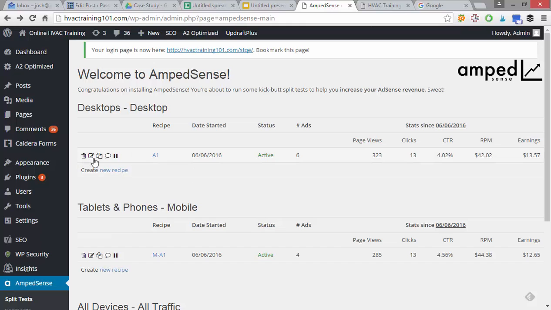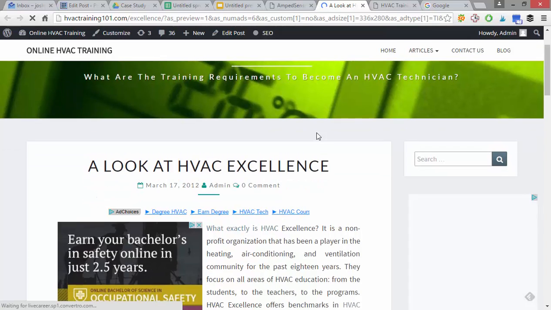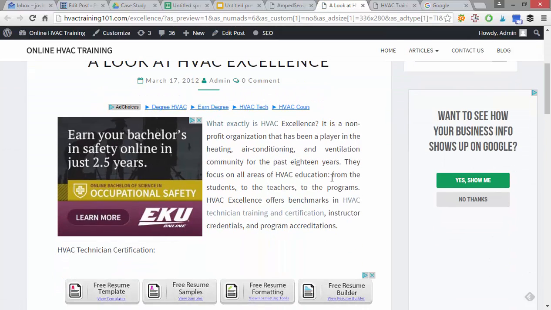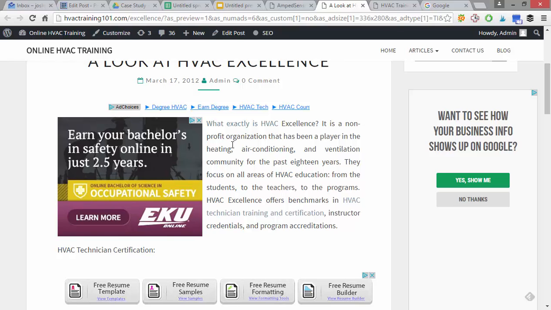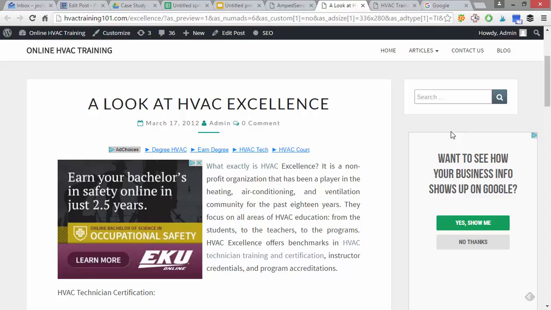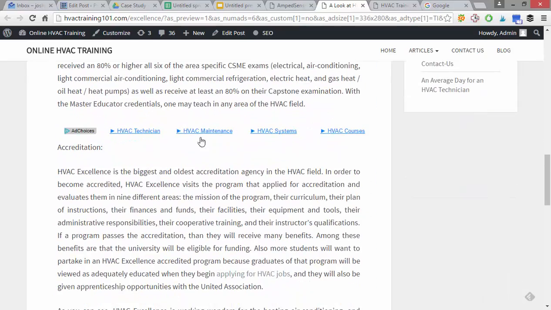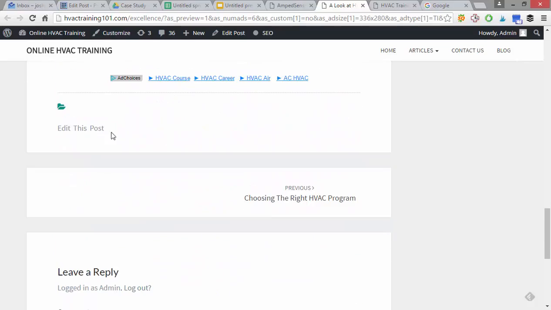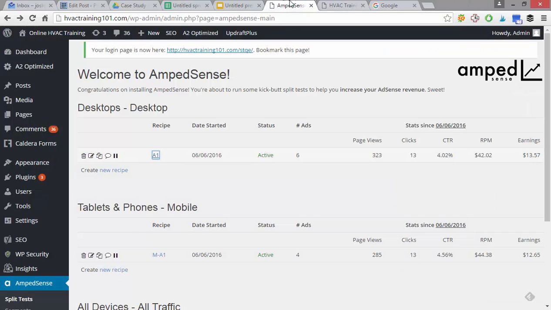So if we take a look at what this recipe, this ad layout, looks like right now, as you can see, I have a link unit right here above the post, a big square right here to the left, a leaderboard ad right here, a sidebar ad right here. Scroll down a little bit, you see another link unit right here, and then a link unit down at the bottom. So that's the current layout of this site.